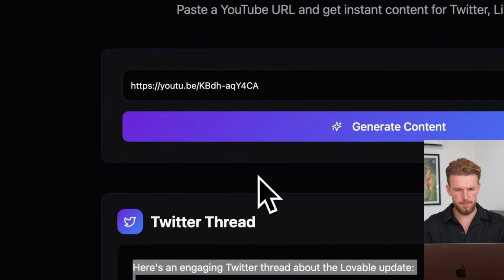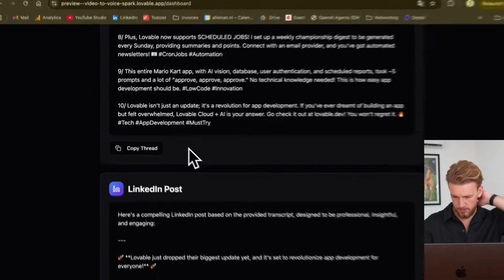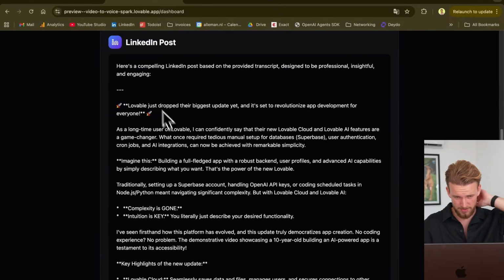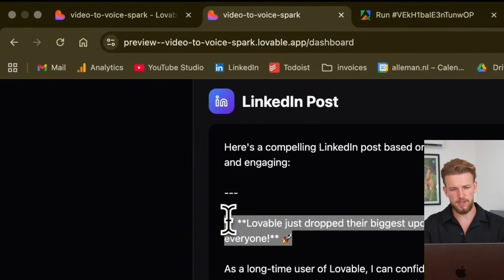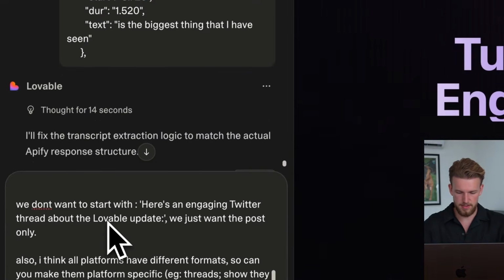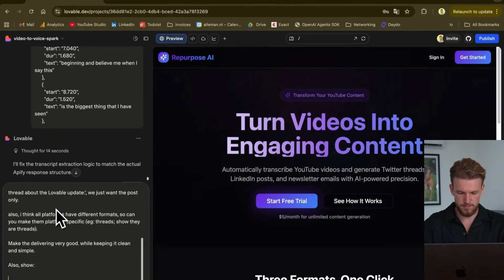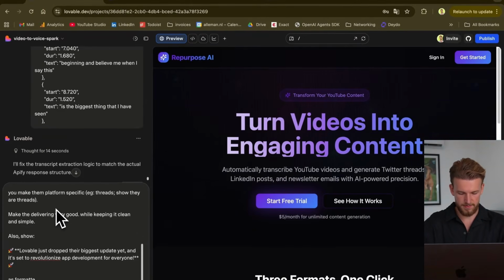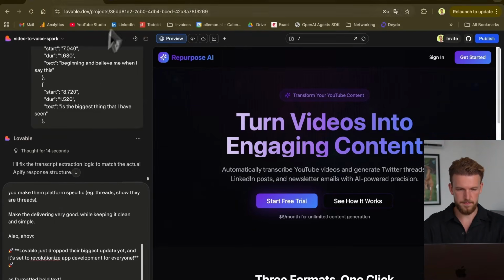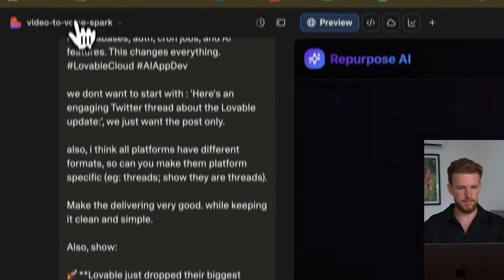Let's one time go back here. Okay, it's all looking pretty good. LinkedIn post is looking good. Also, we want things like this to be formatted. So if we have bold text, show it as bold text. Also show as formatted bold text. Okay, let's do this one.